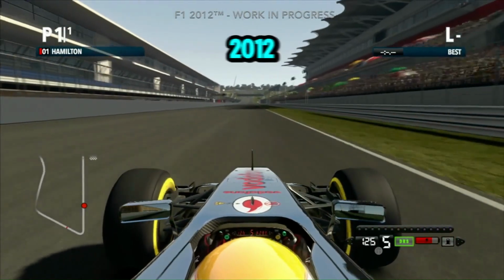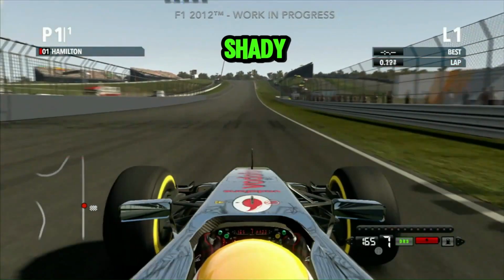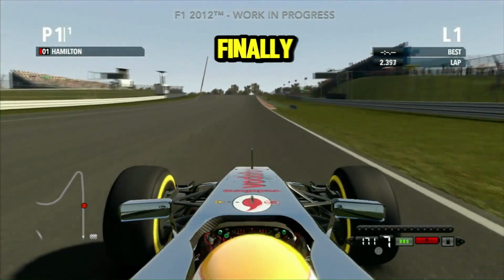Tired of clicking on F1 2012 PC download videos only to get clickbait, waste time, or hit with shady files full of malware and viruses? You can finally stop searching.